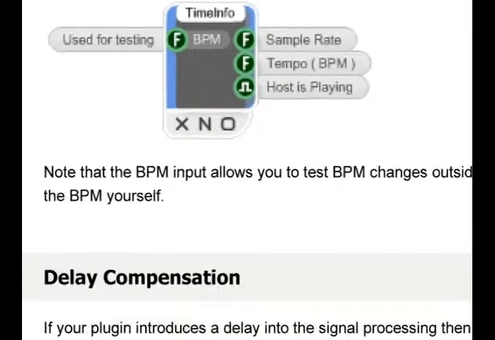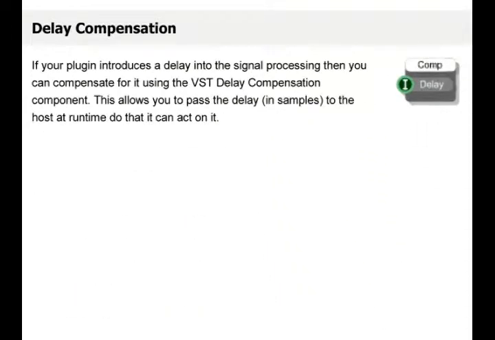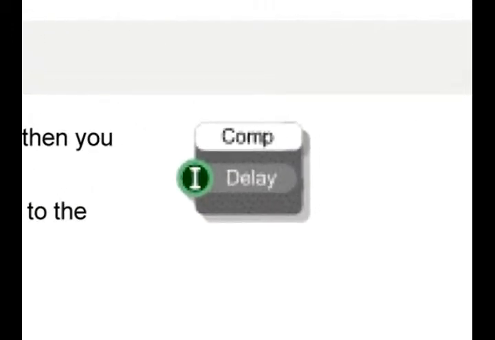Delay compensation. If your plugin introduces a delay into the signal processing, then you can compensate for it using the VSD delay compensation component. This allows you to pass the delay, in samples, to the host at runtime so that it can act on it.